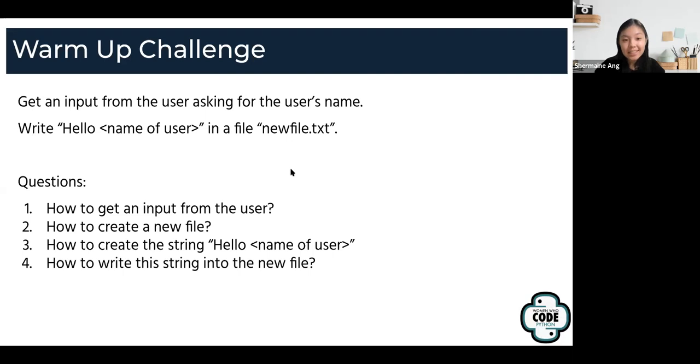And then lastly, to write this string into the new file, we write what Laura said, f.write, and then in the brackets, you can put however you named your string earlier. So if we use hello string, then you put f.write bracket hello string. And then remember what is the most important thing you should do at the end to your file in order for you to make sure that you can find your file. Yes, close your file. Very good.